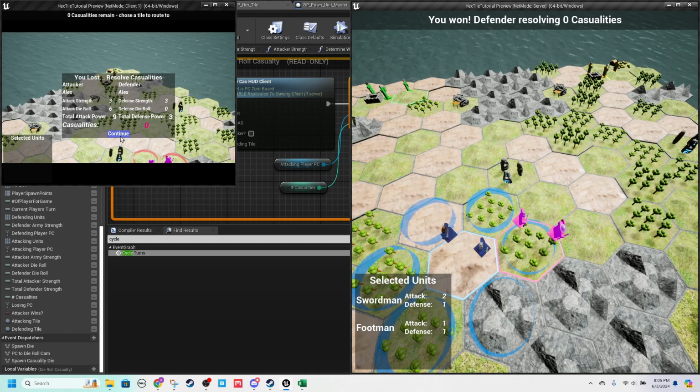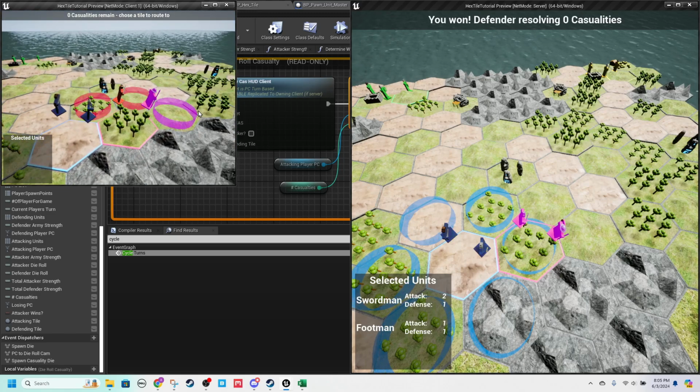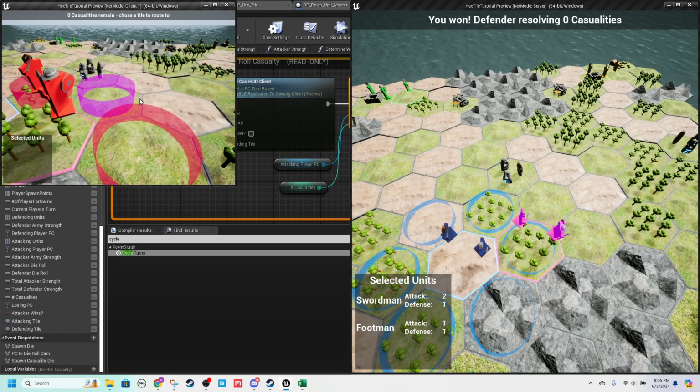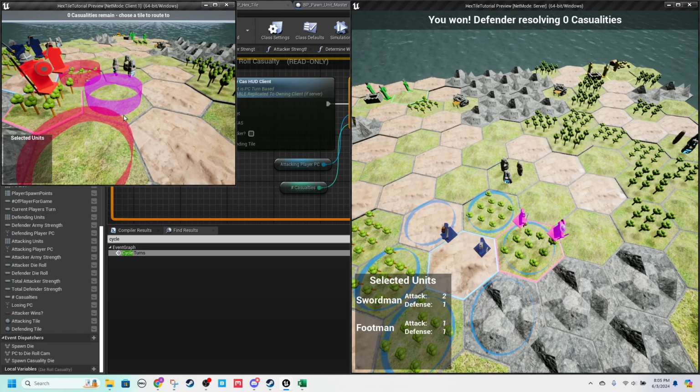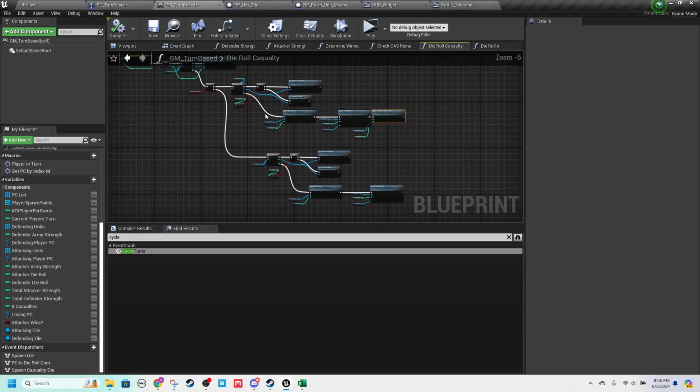And for the defender, they have 0 casualties, so they need to pick a place to route to, which their units are selected, which is good, but I don't think we've programmed the movement yet. So let's go down that code.